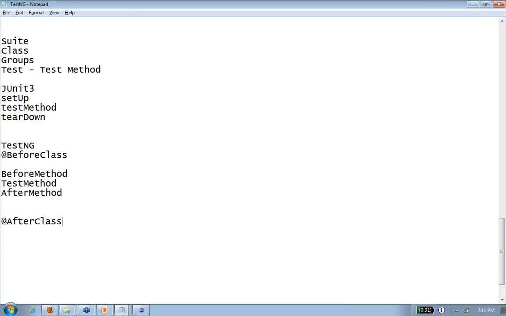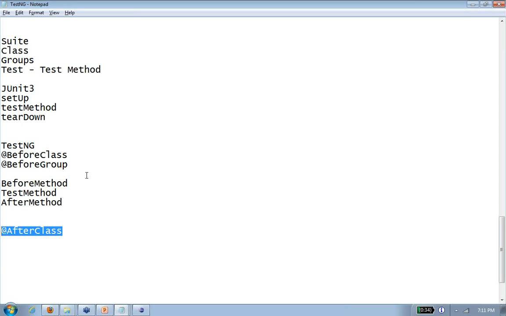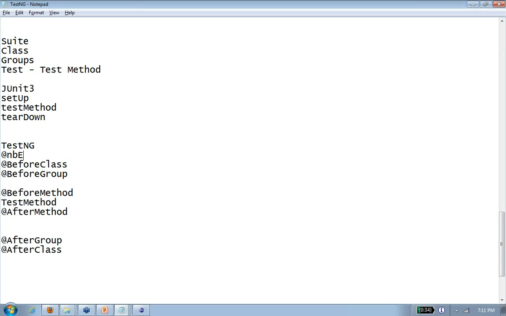Similarly, @BeforeGroups will run for every group only once for the group, only once for the class here, but this is for every method. @BeforeMethod and @AfterMethod are for every method, and @AfterGroups, you see this one. And then there is @BeforeSuite, complete suite, @BeforeSuite, and @AfterSuite. Do you see this one?